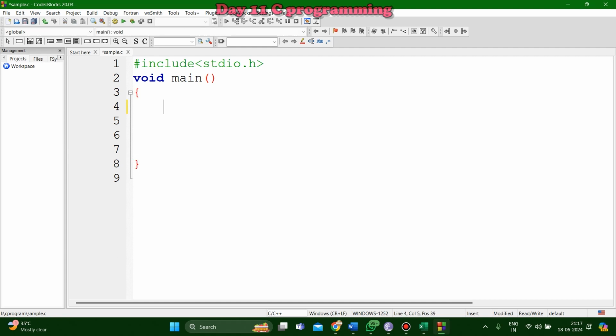Now, first of all, I am going to create a variable. I need to read a character. To read a character, which data type we need to use? Char. We need to use character data type. So we are reading a character, right? So for that purpose, I am going with the data type called char. So char variable name is ch. I am taking the variable name as ch.